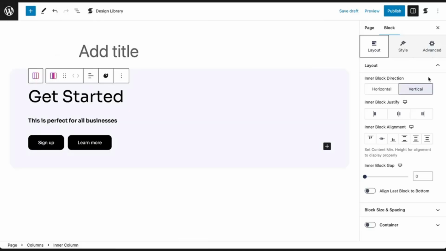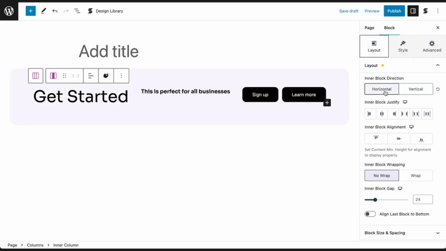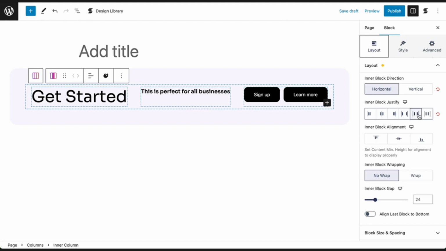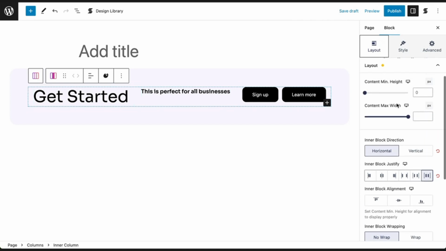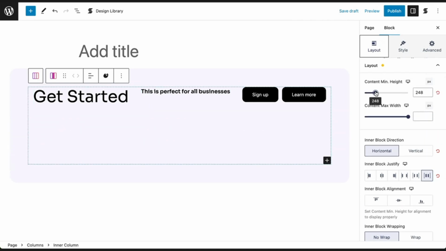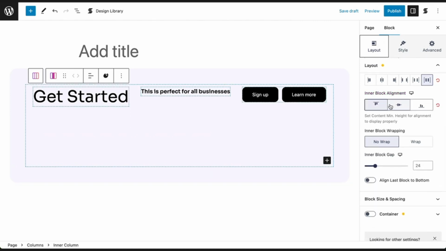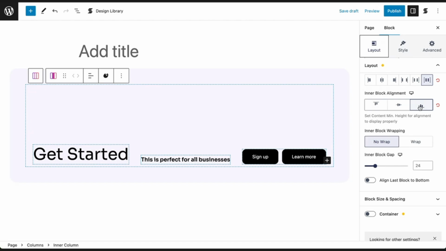Now let's check out the same Flexbox controls in the horizontal direction. You can justify your content at the start, center, end, space between, space around, or space evenly. Again, we'll need to set the content minimum height for the inner block alignment to display properly. In the horizontal layout, you can align your content at the top, center, or bottom.